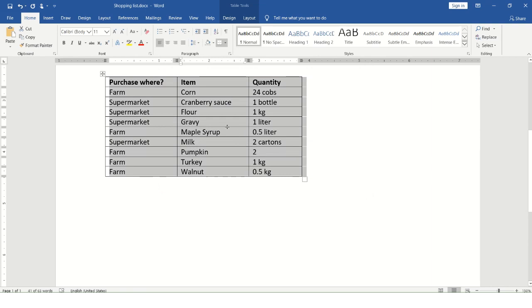And now look at that. The table has been sorted, and it's sorted by item. I want to sort the quantity this time. As you can see, the quantity column has numbers at the beginning. I will be sorting the numbers.